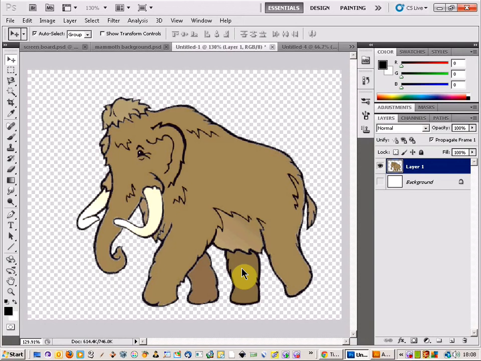Welcome to this guide on how to animate an animal. Now, the animal I'm looking at today is a mammoth, and I've got my picture here of the mammoth. I'm wanting to animate him and make his legs walk along.